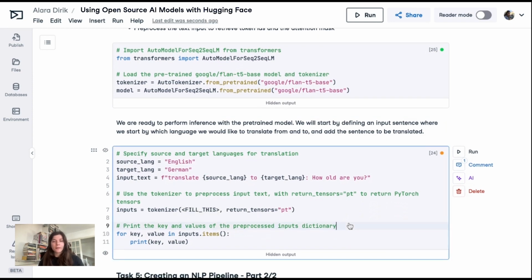So the next part is to prepare our input text. And for this example, we are going to be translating an English sentence, "How old are you?" to German. For other language models, this process is way easier. You just input the text you would like to process. But since FLAN-T5 is a multilingual model, the first thing we do is give an instruction specifying which source and target languages to use. So we have "translate English to German" and then the text we would like to translate.